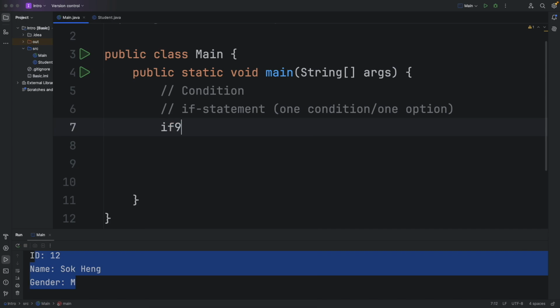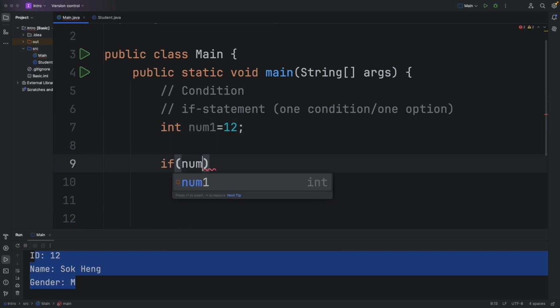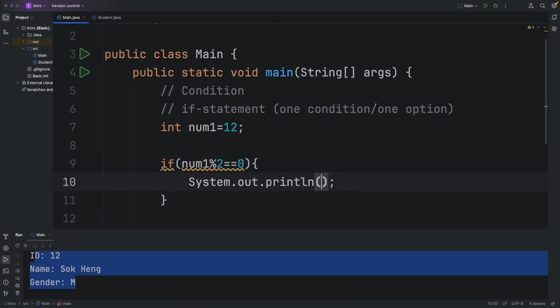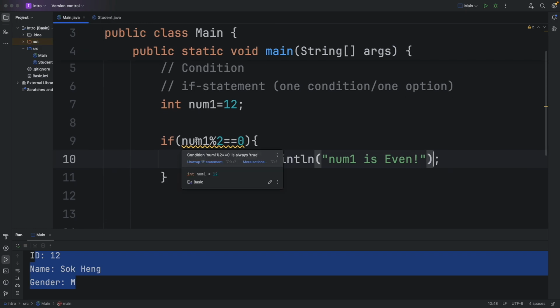So we use if. Maybe we get another number to call it like that. If number1 modulus 2 equals 0, I'm gonna System.out print that number1 is even number. Okay, do you understand about this one?